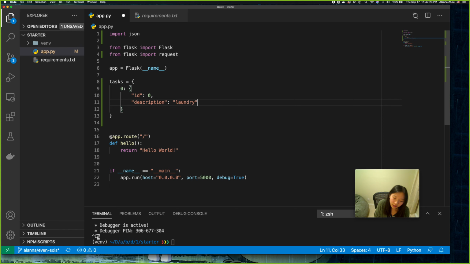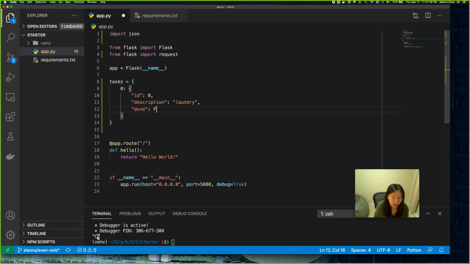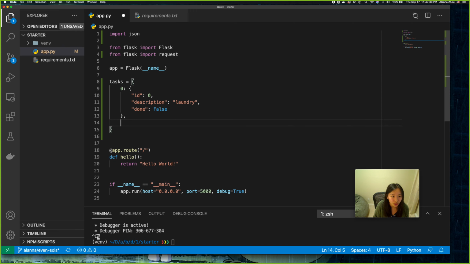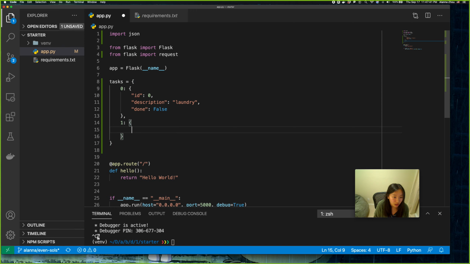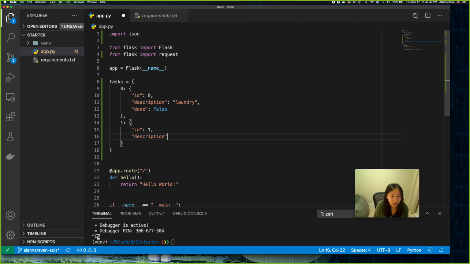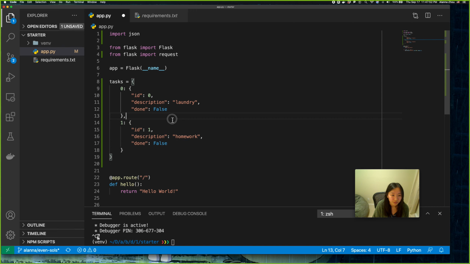Okay, the first task I have to do is my laundry, and I procrastinate a lot, so that's going to be false. Also, just a caveat: Booleans in Python have an uppercase first letter and JSON does not, so if you ever try to make requests and something's not working, make sure you have that. Let's make another task with ID of 1. My description is going to be, I have to do homework, and done is false. Great, so I have my database called tasks, and I have 2 items: 0, I have to do laundry, and 1, I have to do homework, and I have not done either.